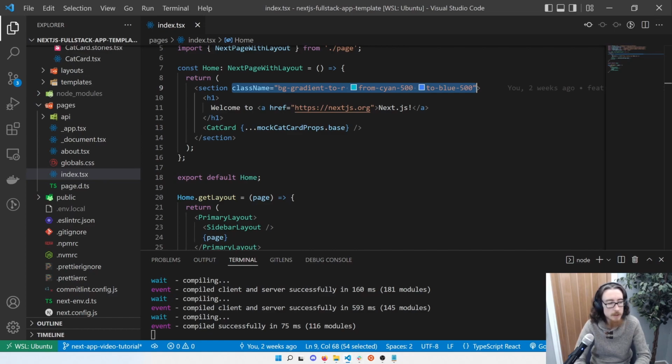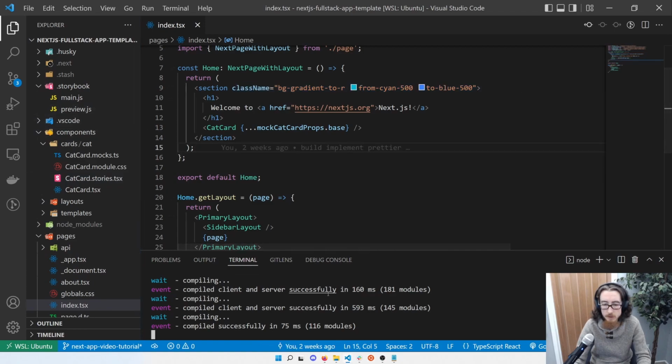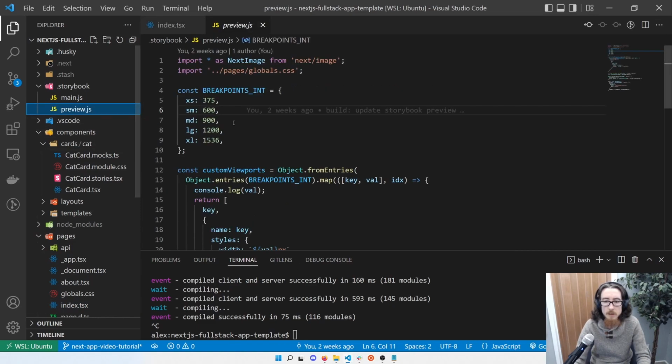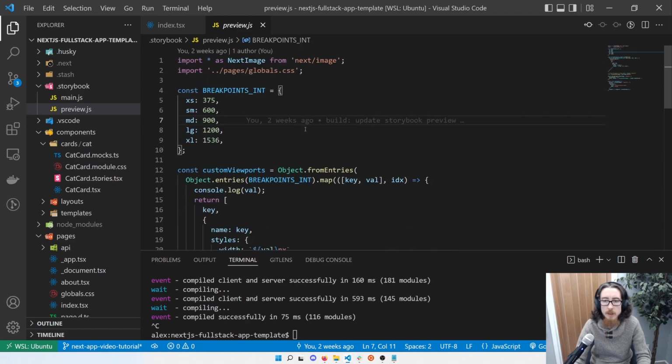So next we need to configure Tailwind to also work with Storybook. For that, it takes a little bit of setting up to do, but it's not too hard. I'm going to close down my dev server. I'm going to take a look at my Storybook preview file here. First thing I need to do is import that global CSS file with Tailwind into my preview.js file in the Storybook configuration directory.